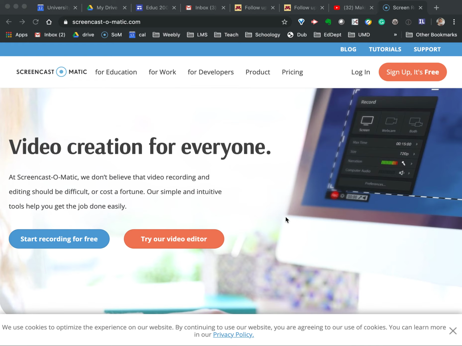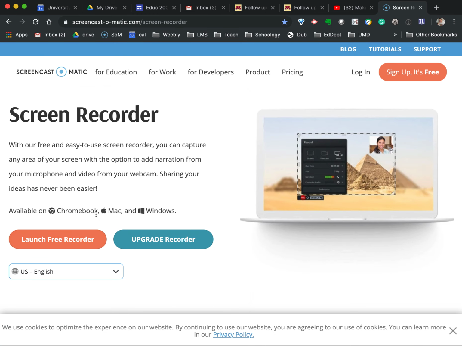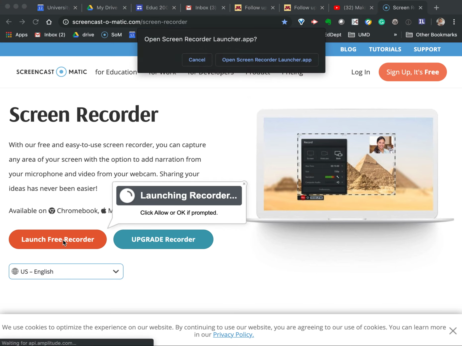Going to show you how to use Screencast-O-Matic, which is a free screencasting tool. You go to screencast-o-matic.com. When you get there, just click on Start Recording for Free, and then click on Launch Free Recorder.